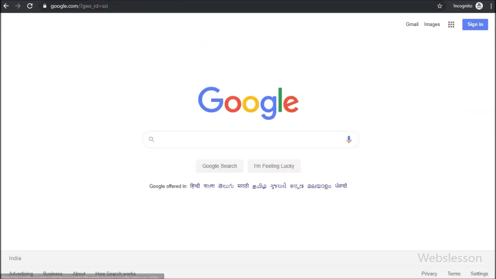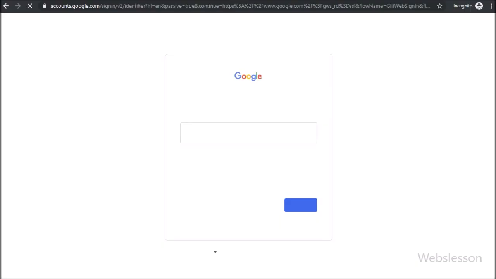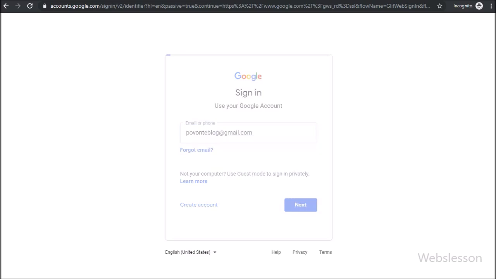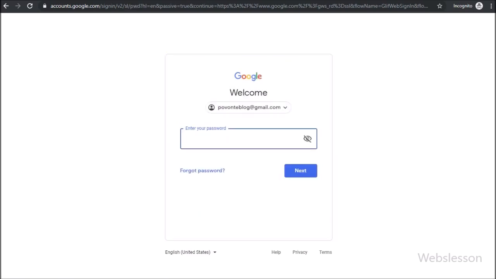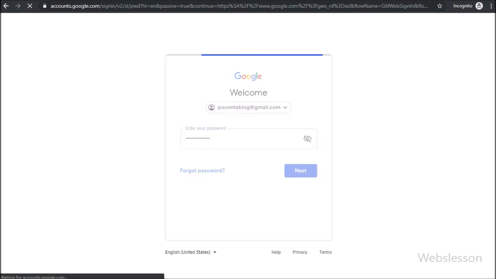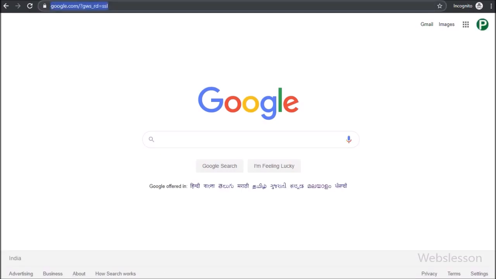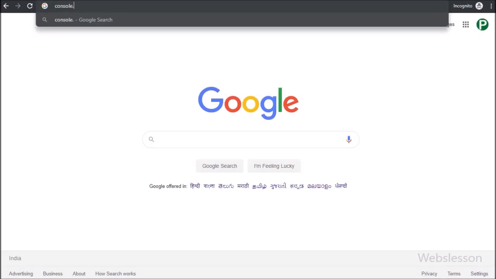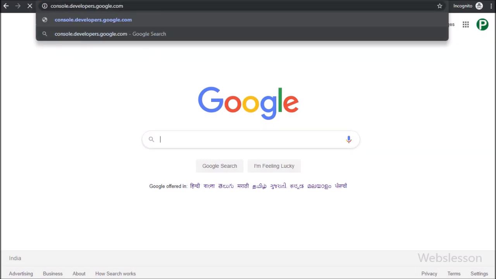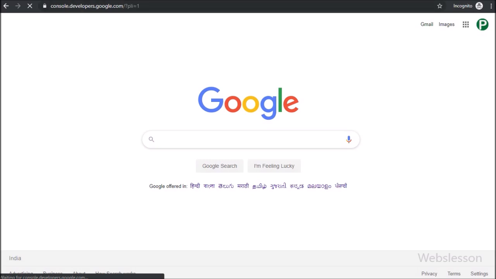Now we start learning this topic. For the Google Login API, first we need a Google account, so first we have to log in to the Google account. After logging in, we go to the console.developers.google.com URL. From this URL we can get the Google API credentials for PHP login using a Google account.